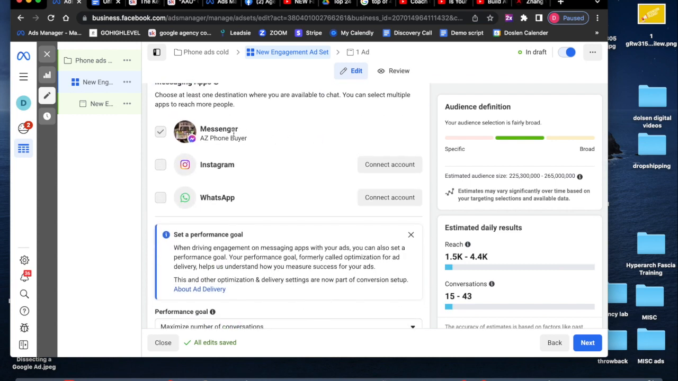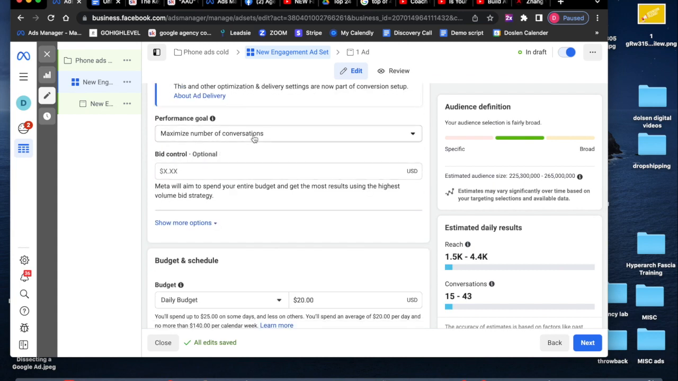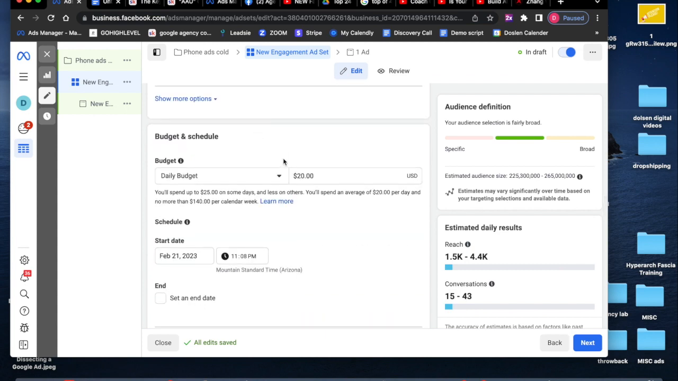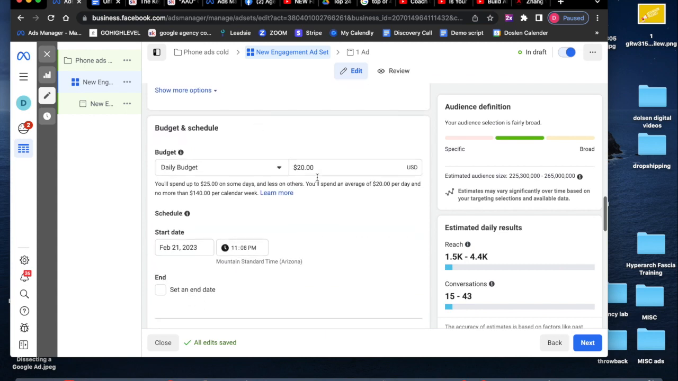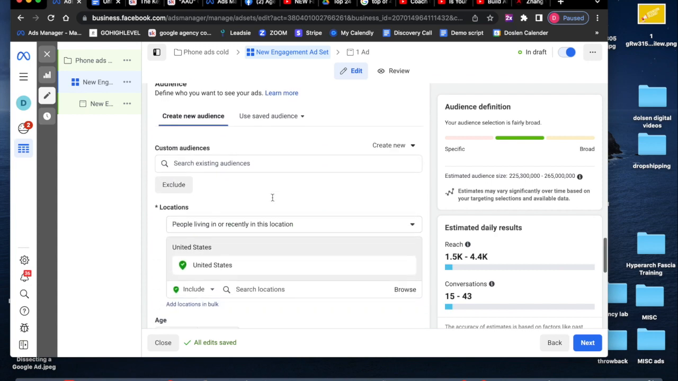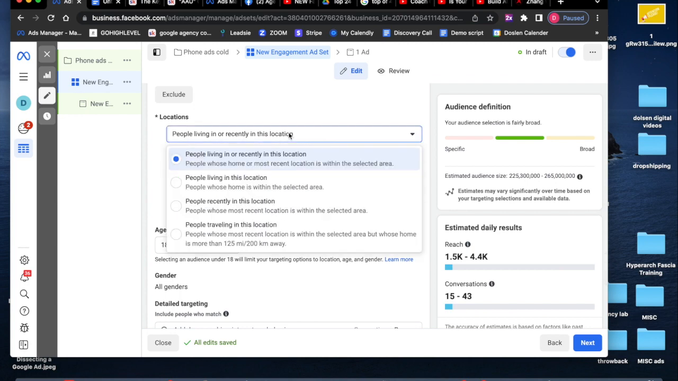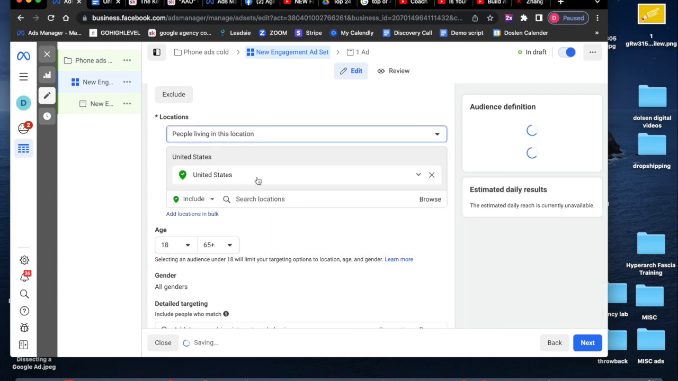So I want these to go to Messenger. I don't want any of these other things checked off. Now, bid control, all this stuff, just leave the same. Daily budget, I'm actually going to keep it at $20. That's what I want it as. Custom audiences, we're just going to keep this blank. Locations, I want you to change it to people living in this location.